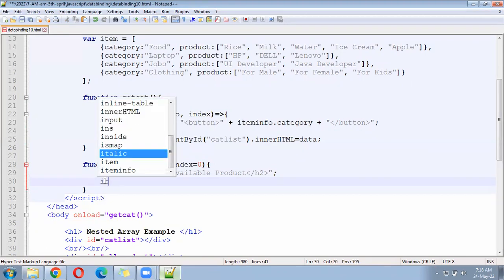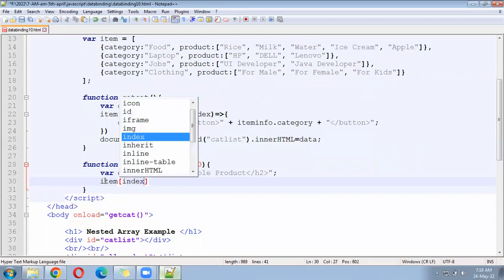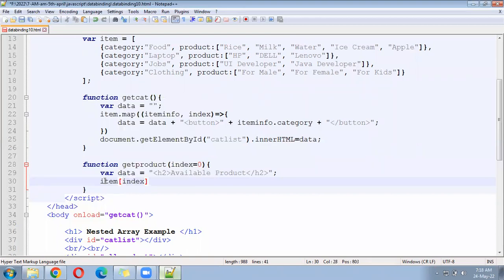So item of index, what will it point to? It will point to the particular element inside the item array.